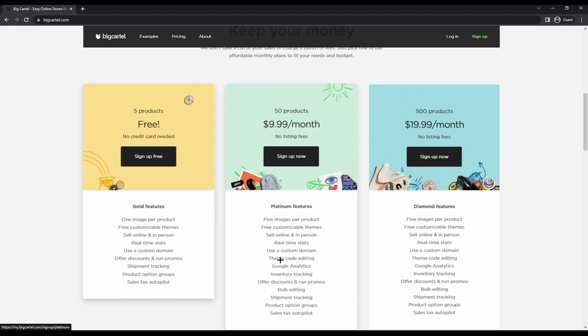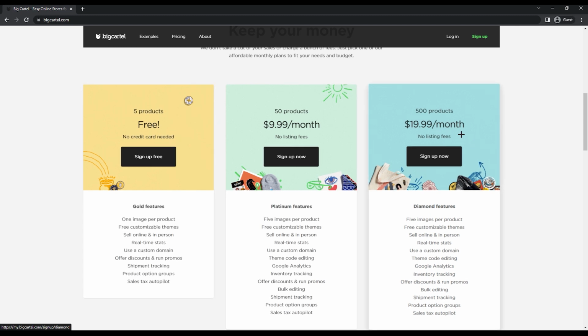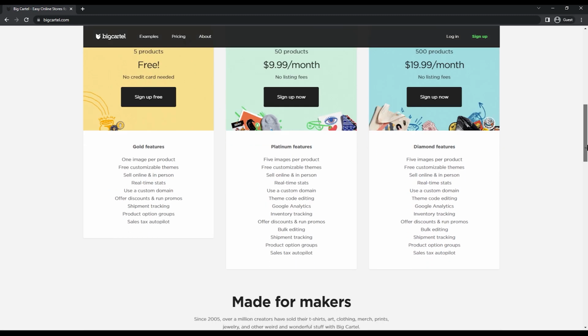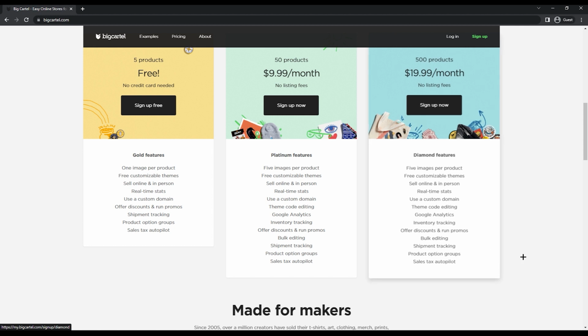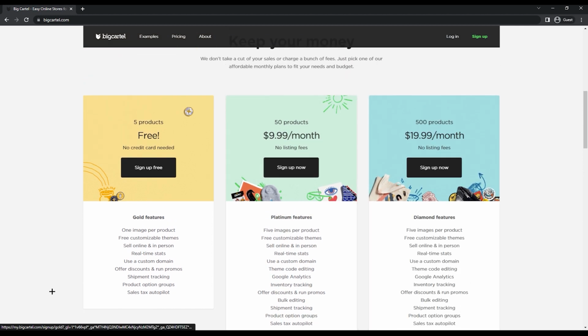After that, you can see that we have $10 per month, and these are some platinum features. And after that, we have $20 per month, and there are some diamond features they are providing you. But there is one very important thing to know in these three plans: the free version only allows you to have 5 products, platinum features allow you to have 50 products, and diamond features allow you to have 500 products. So this is a big gap between $10 and $20. But for starters, we are going with the sign up free.